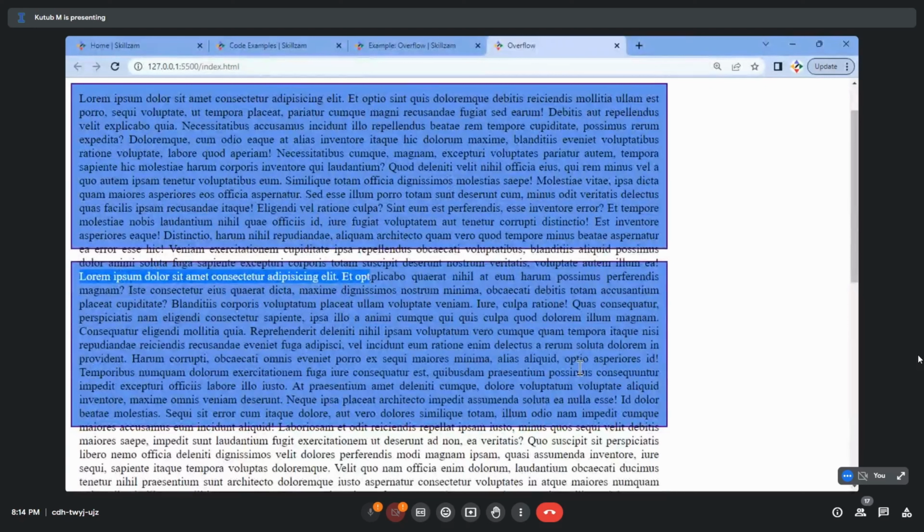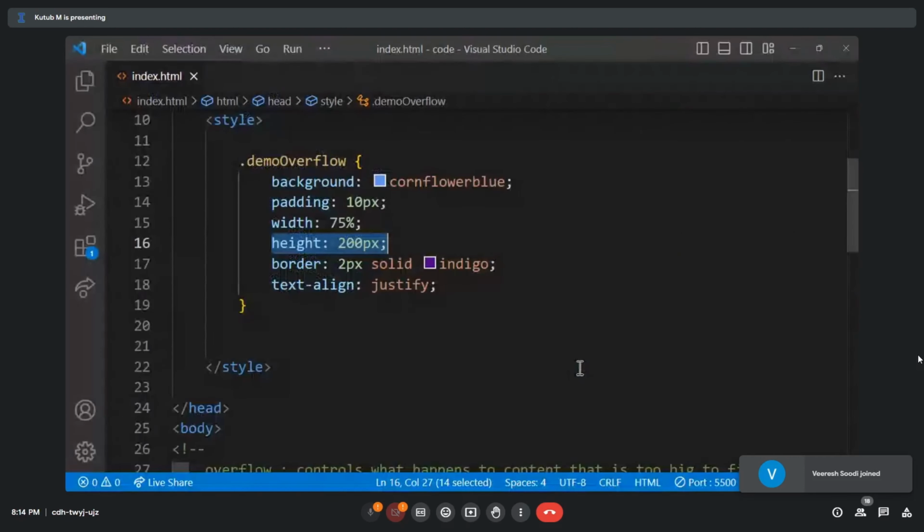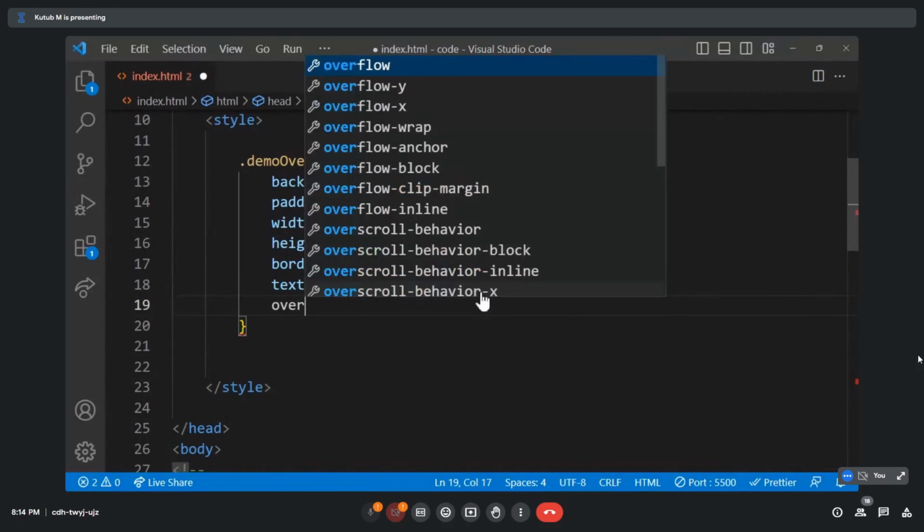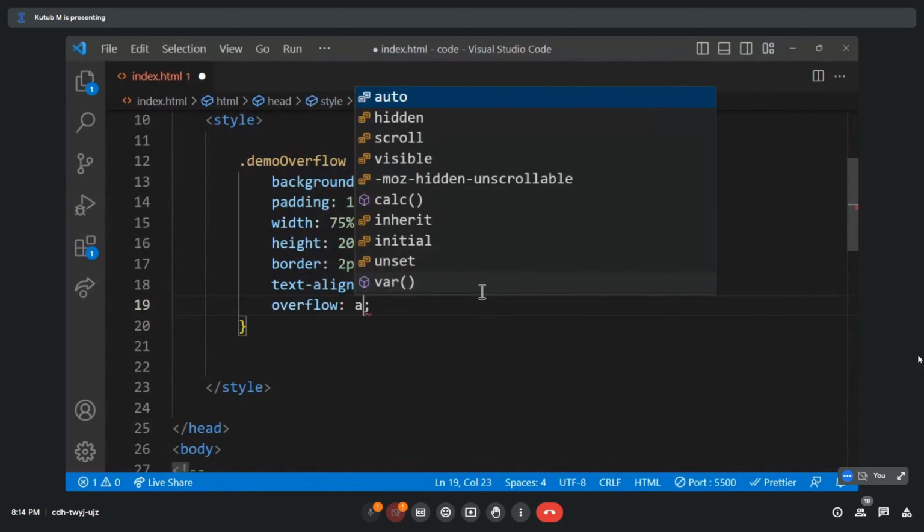All right, now in order to restrict this overflow, what we need to do is use the property called overflow. Overflow is equal to auto.